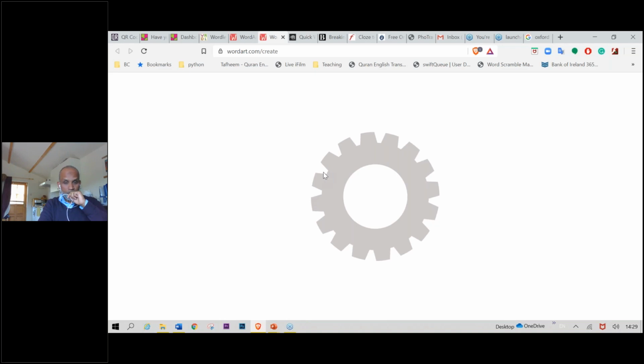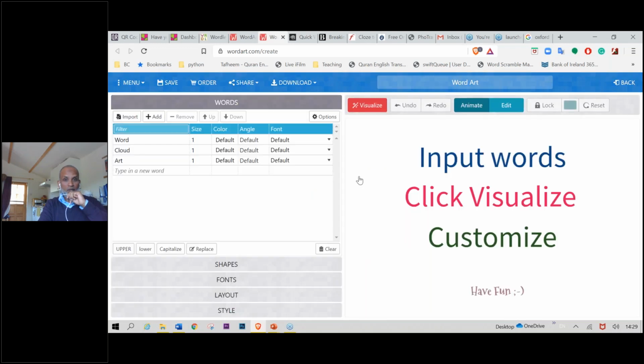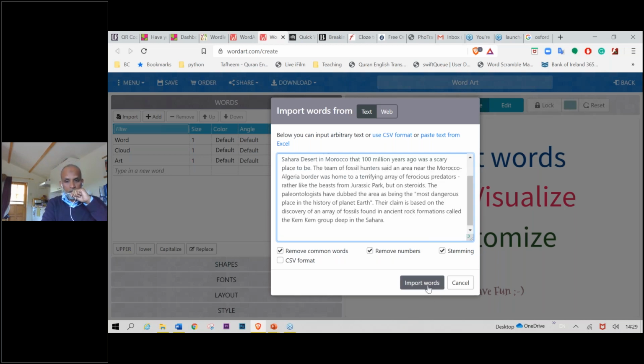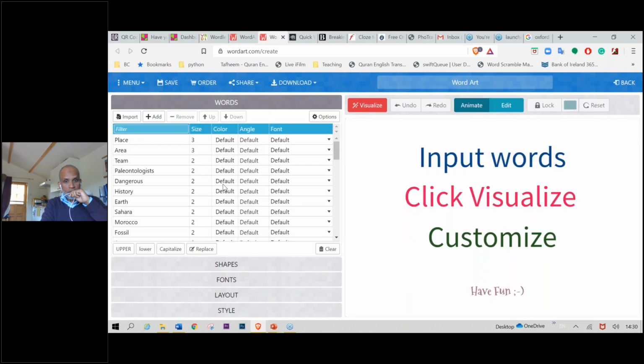So as it loads, right. What you do, you click import and you paste your text here, which again, I've taken from Breaking News English, and say input words. And then it will bring all the words into your cloud. Now what you have to do, you click on visualize.